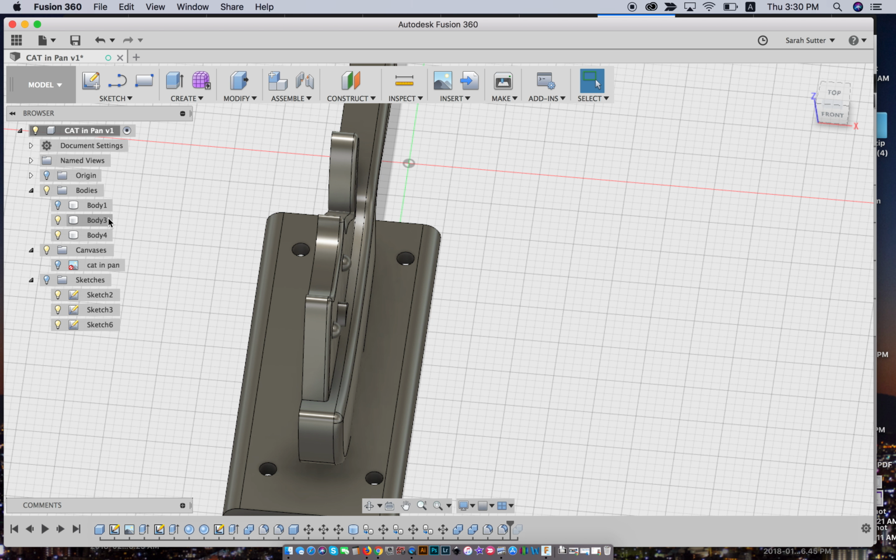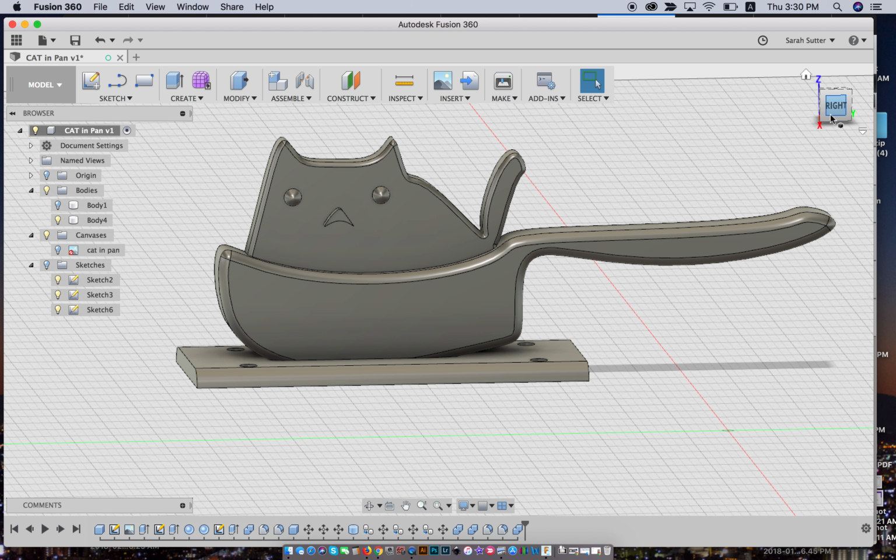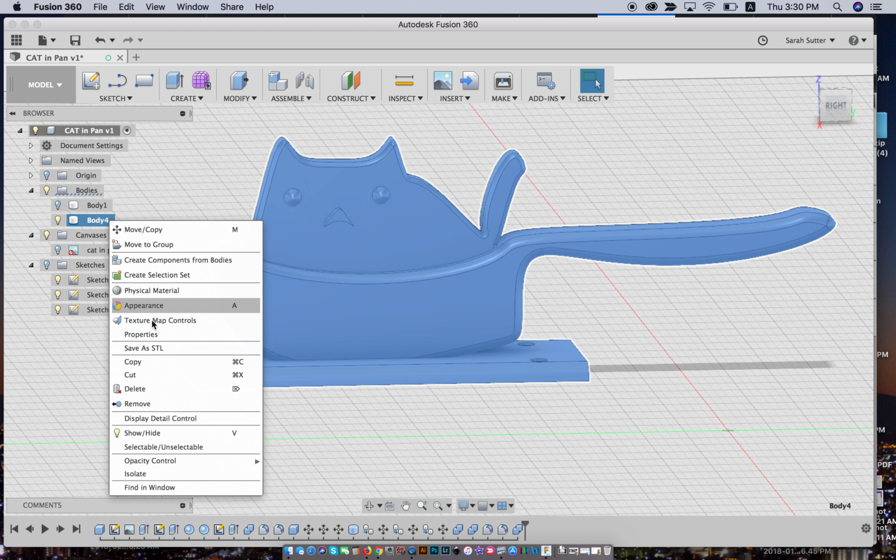And you'll see I have 2 bodies here, the cat and the base, and I need them to be joined. So I joined them. Ta-da, and now I have body 4. Now that body 4, I then need to export to an STL. You're like, how do I do that? Over here, control click on that, and it says save as STL.